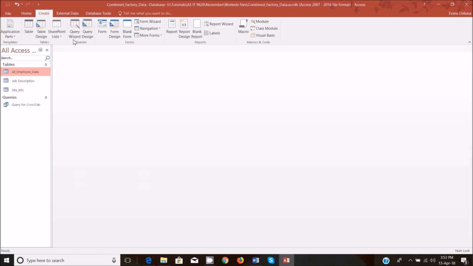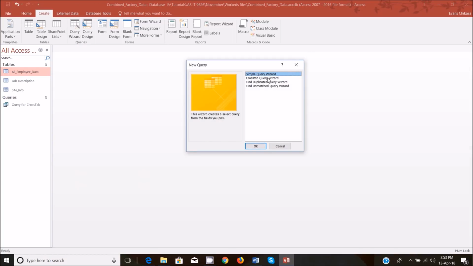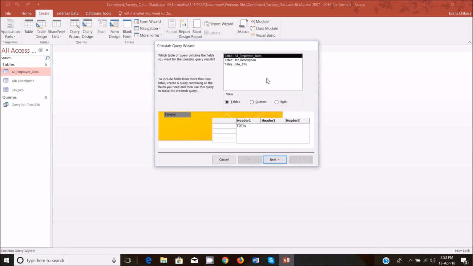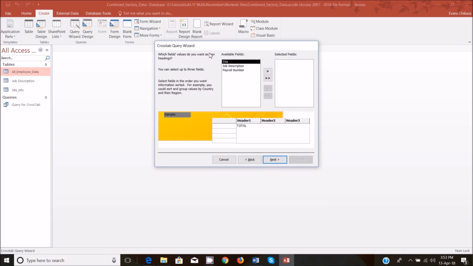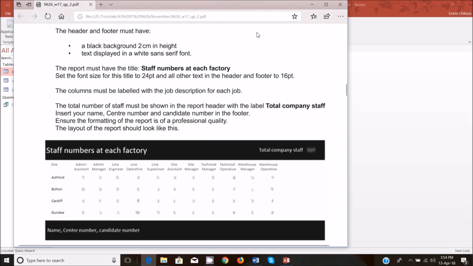Then I'll create another query, but this time it's a Crosstab query, and it is going to be built based on another query. So I'll say use query for Crosstab, and next. And this is where we're going to define what is supposed to be the row heading, what is supposed to be the column heading, and what value is going to be inside here. So which field's value do you want as row heading? I want the site to be the row heading. So the site will be here, site 1, site 2, site 3, site 4. Okay, that's what we have in the question here.